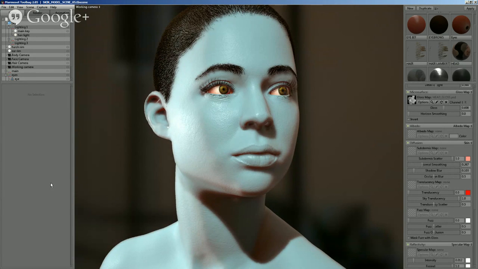And then the shadow blur is a really hugely important component of the skin shader, I believe. Again, this is really heavily dependent on scale, so make sure that you have your mesh scale set up correctly.